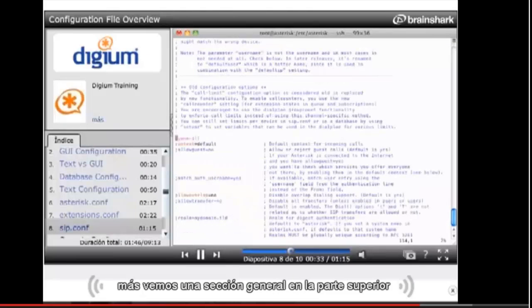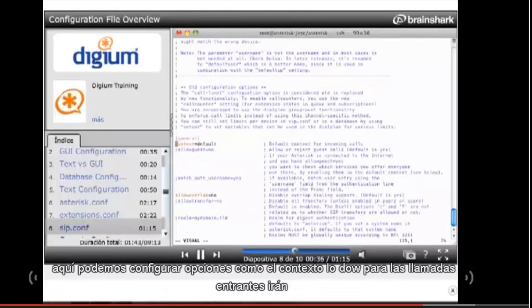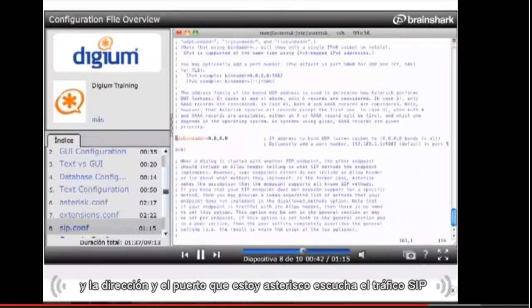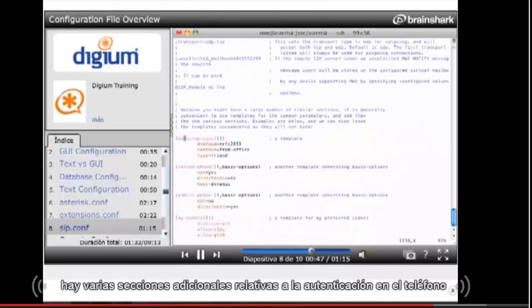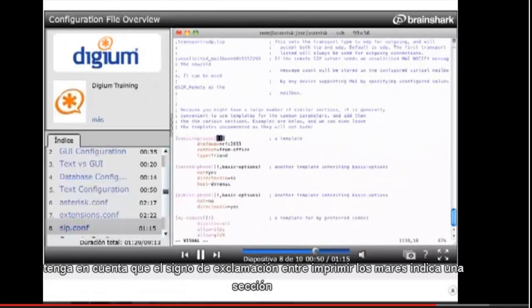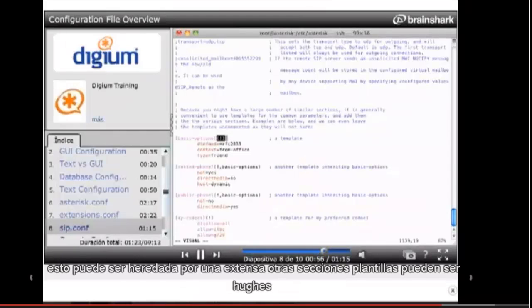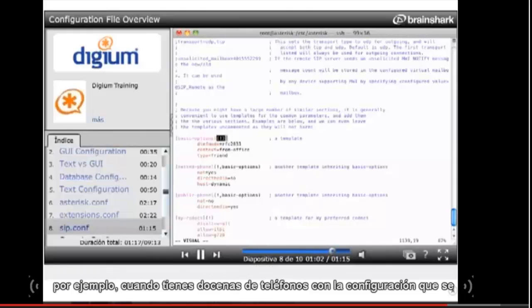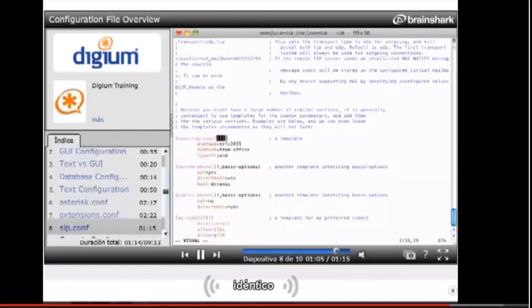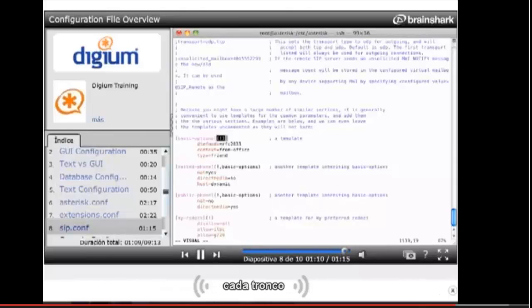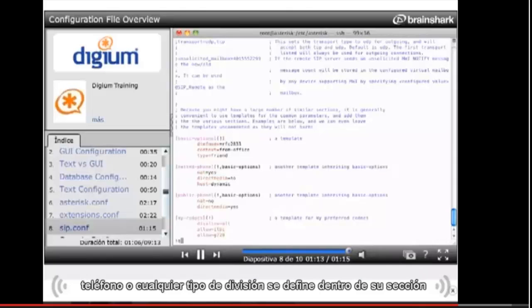Again, we see a general section near the top. Here we can set options such as the dial plan context where incoming calls will go by default, and the address and port on which Asterisk listens for SIP traffic. There are several additional sections relating to authentication and to phone configuration. Note that the exclamation point between parentheses indicates a section template. This can be inherited and extended by other sections. Templates can be useful when you have many sections to define with similar options. For example, when you have dozens of phones with configuration that is identical except for the username and password. For most Asterisk channel drivers, including SIP, each trunk, phone, or device of any kind is defined within its own section.